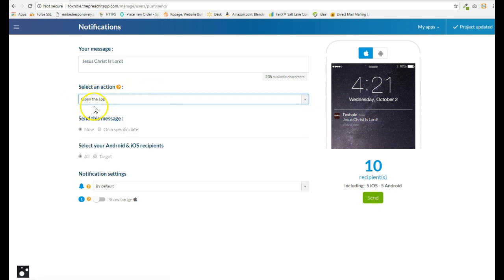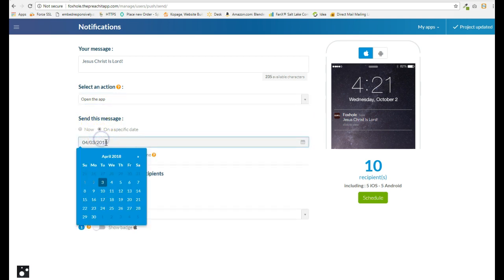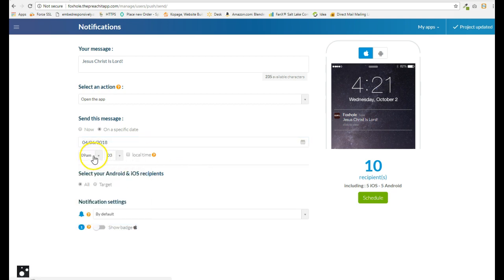Most standard is just open the app. I can send this message right now or on a specific date. And so then I can come in here and I can say, well, I want this message sent on Friday, and I want it sent at 9 a.m. Exactly. Now local time is based off of the notification will be sent at the chosen hour, respecting the different time zones of the user.